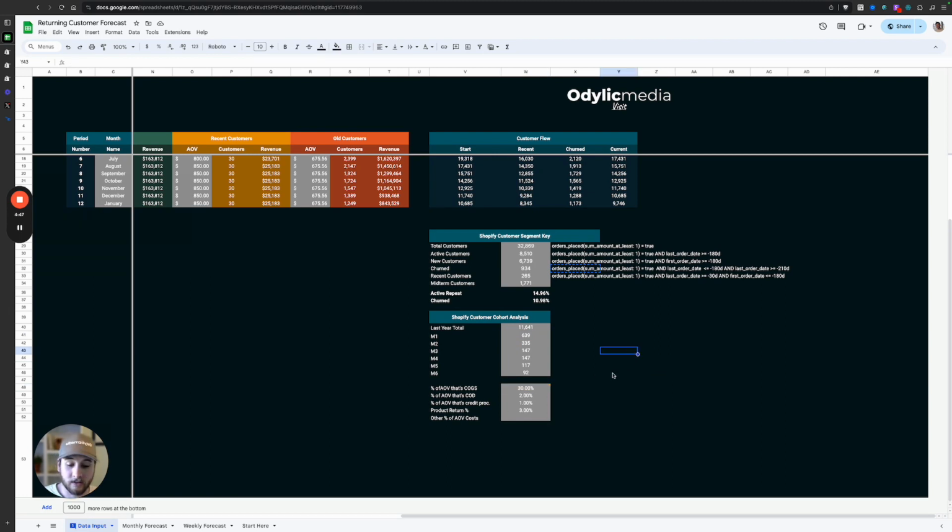Last is the costs, which is going to be what percent of AOV is cost of goods sold, what percent of AOV is cost of delivery, which is packing, storage, any kind of warehousing fees there, if you cover shipping, that kind of stuff. And then percent of AOV for credit card processing, product return rate, and any other percent of AOV costs. So this is going to be a percent of your average order value that represents a cost, whether that be taxes or any other miscellaneous fees that you have to pay, okay?